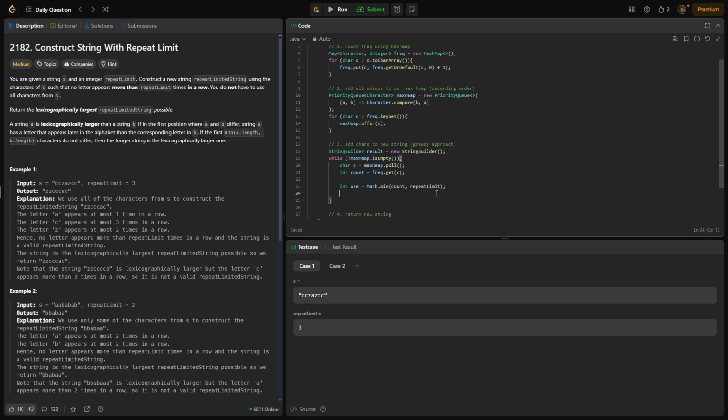So now that we have our use amount, we can say for each integer i equal to 0, as long as i is less than our use amount, i will increase. And because it's 0 indexed, we do not have to put less than or equal to. It will count up to but not equal to use, but it will be the same amount. We'll simply result.append our character.